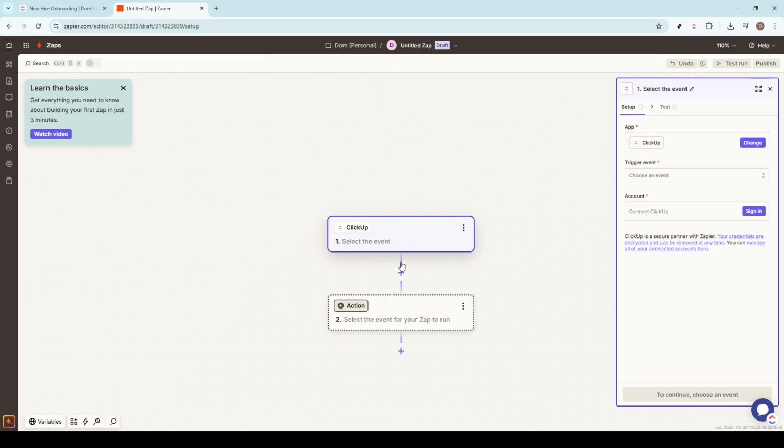After selecting Clickup, you'll see a list of trigger events. Choose the event that best suits your needs. Consider what specific action within Clickup should initiate your Zap. It could be anything from a new task being created to a change in task status.